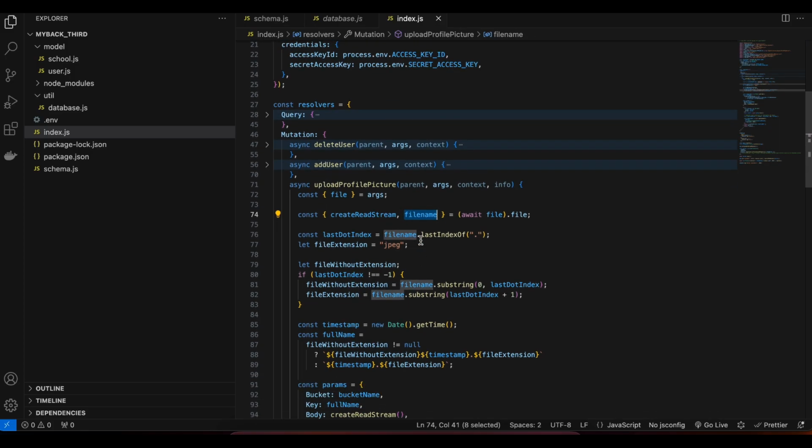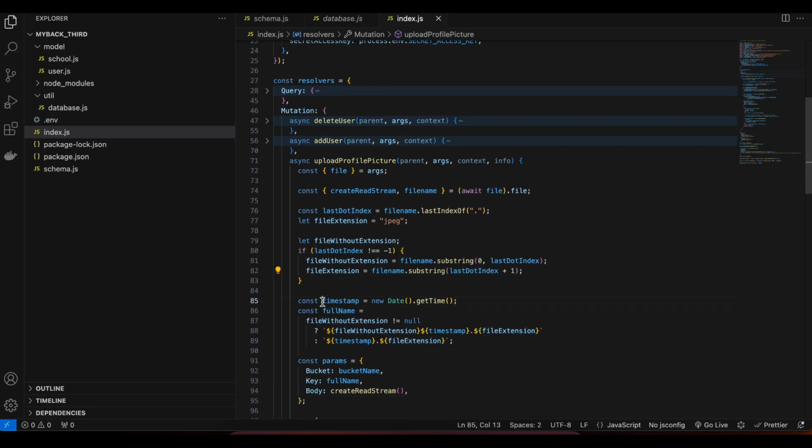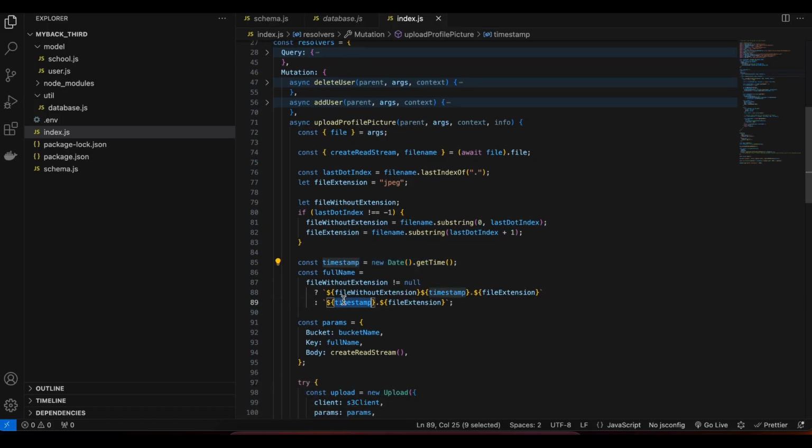as filename. Now from the filename I am just getting the file extension, and if there is no extension, then I am appending an extension. So file without extension will contain, suppose the filename is abc.jpg, file without extension will contain abc, file extension will contain jpg, and I'm appending a timestamp. The only reason I'm doing this is because I don't want my file to be overwritten if you are uploading a file with a similar name in the future. That's why I'm appending the timestamp. If you want to ignore this, you can do that as well.